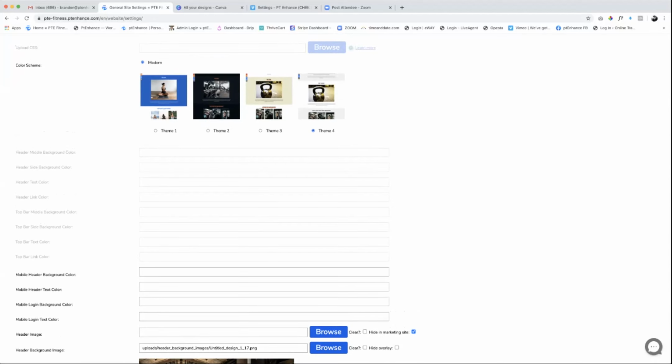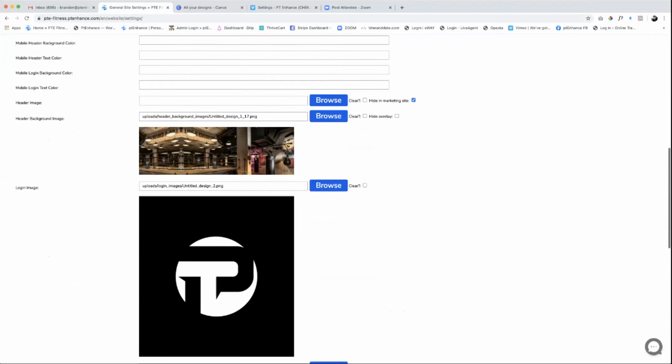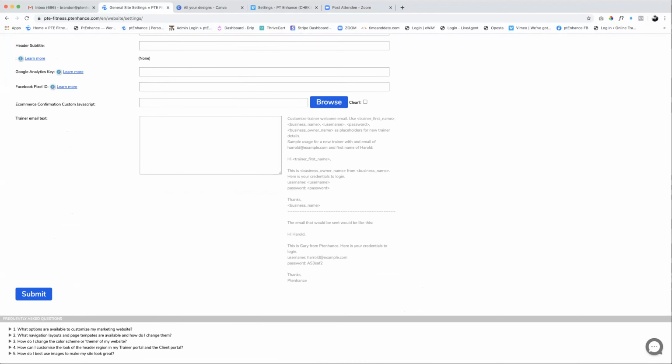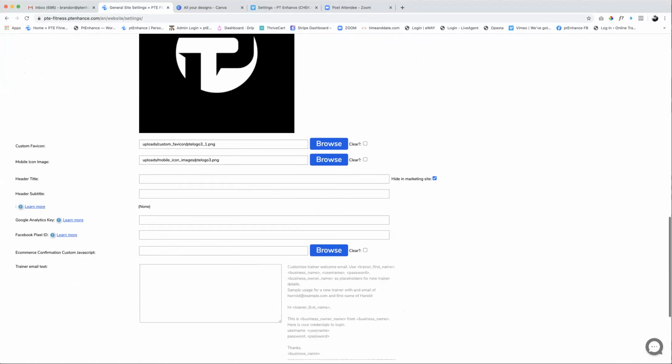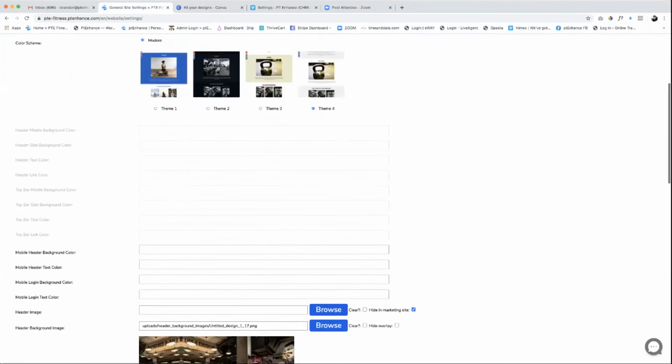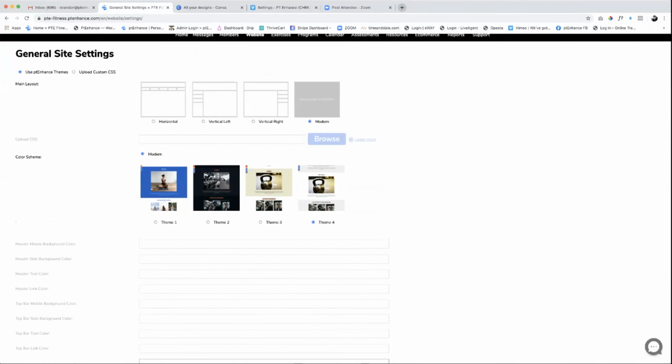So if it was number 4, you would just click the button there, then go down at the very bottom and hit submit. Once you hit submit and you refresh, what I want you to be aware of is, if you've been using a theme for a while, I want you to go up to the top and clear your cache, okay?